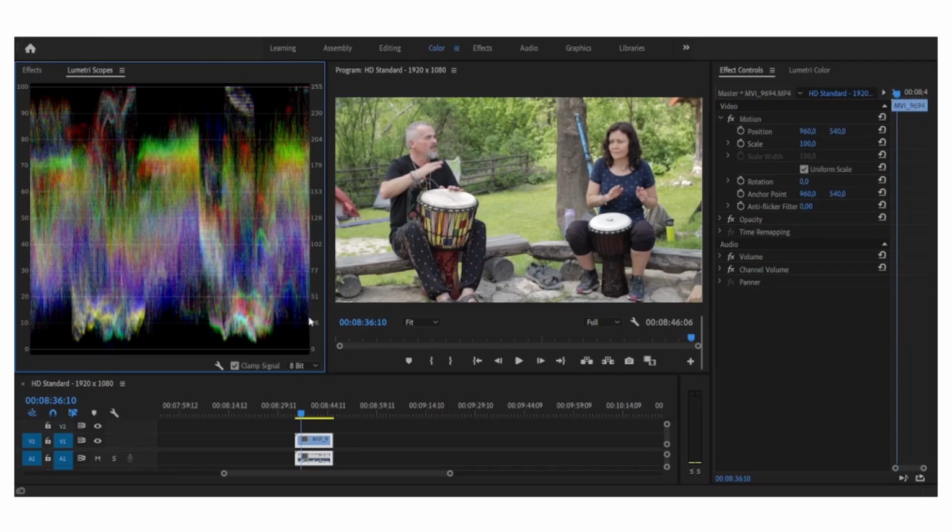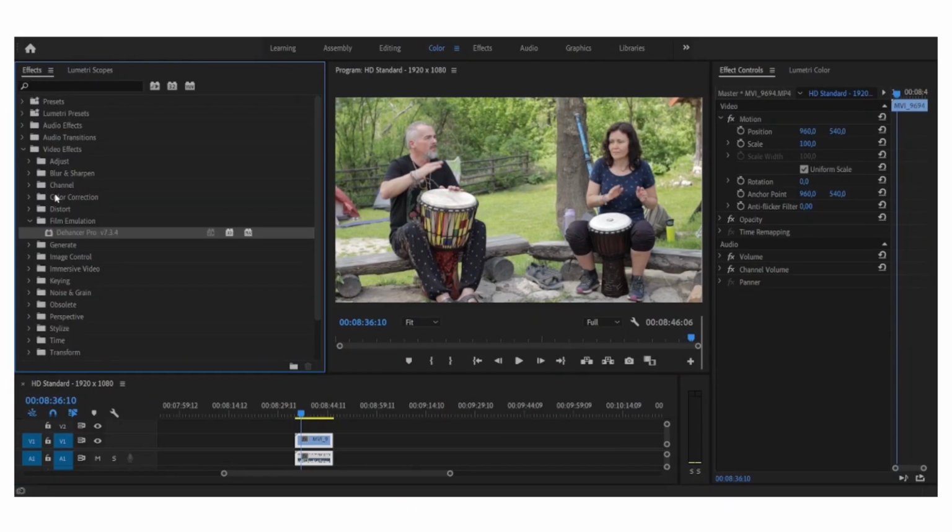Okay, so we have our clip over here on the timeline. I'm going to Effects, and under video effects we go down to film emulation after you installed Dehancer. And I have Dehancer Pro over here. I'll drop it on the clip. And by the way, you can already see that it affects the image.